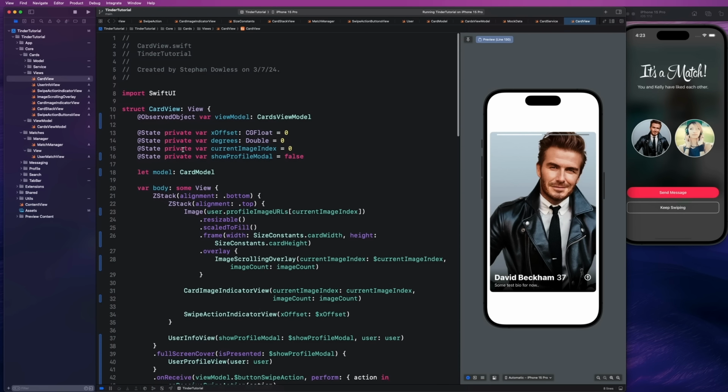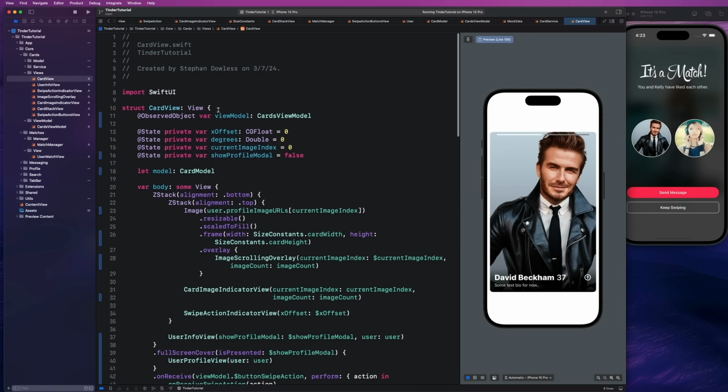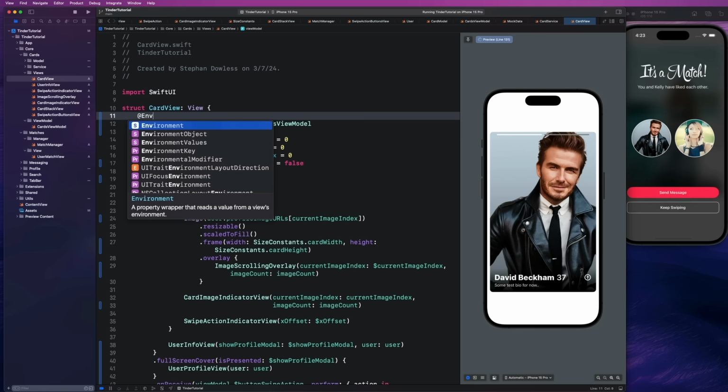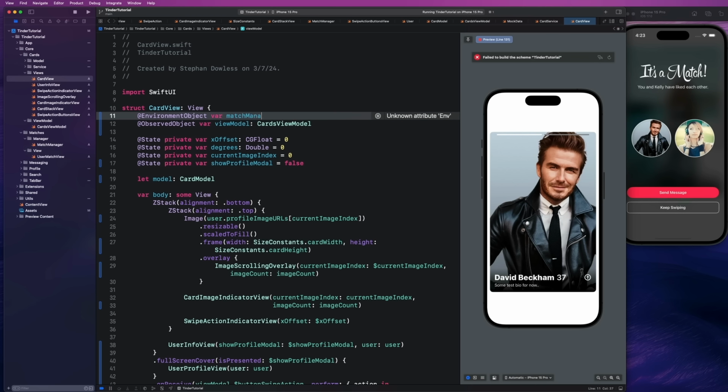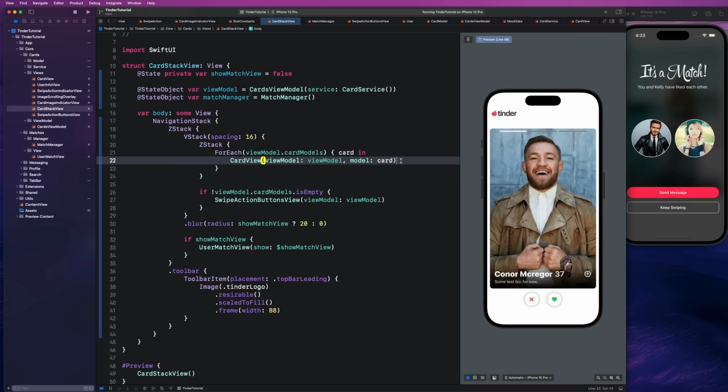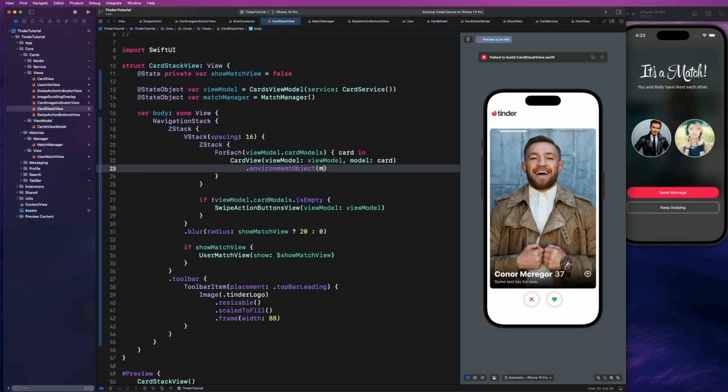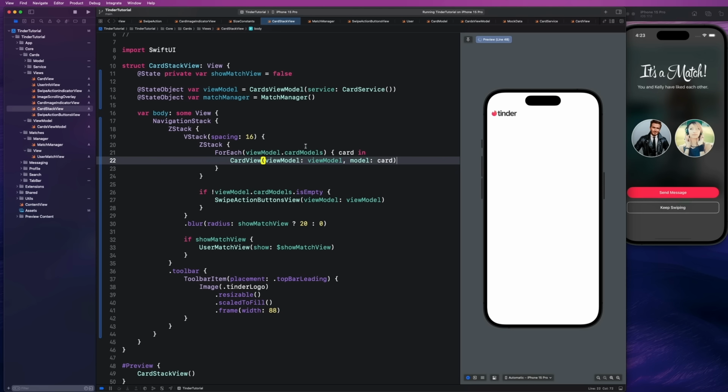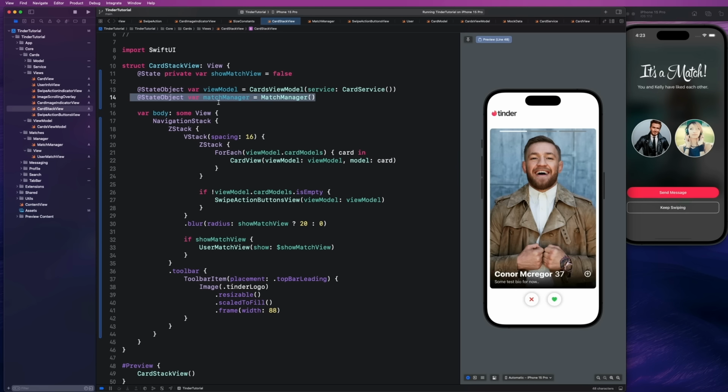So guys, what I want us to do is add this as an environment object on our view here. So we're going to say @EnvironmentObject var matchManager: MatchManager, right? We don't really need to pass it along as an init parameter. We can use an environment object here. So basically we need to make sure that this is set up as an environment object on our view hierarchy, right? So to do that, we are going to go back to our card stack view, and we created it here. We could either go here and say .environmentObject(matchManager), or we could create this thing one level back and set it up as an environment object there.